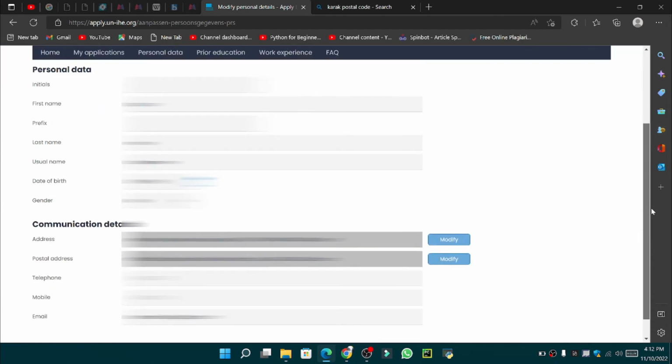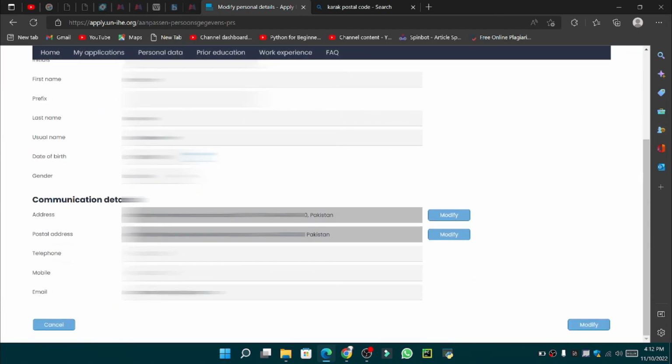Now I will scroll it down. You can see I have modified my missing data, and here it is also asking about the telephone or mobile number. So you have to provide your mobile number here. After providing all the data, you just need to click modify here.